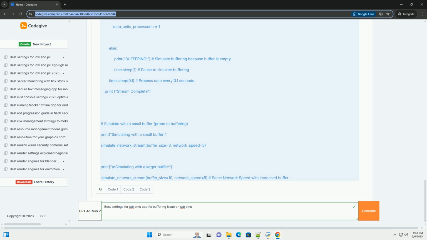3. Optimizing STB emulator settings. If the preliminary steps don't resolve the buffering, adjust the STB emulator settings. These settings can have a significant impact on performance. 1. Accessing STB emulator settings. Open the STB emulator app.